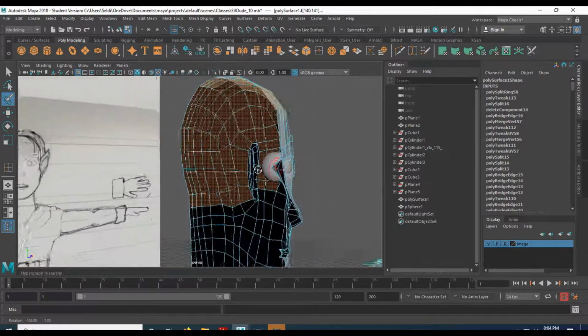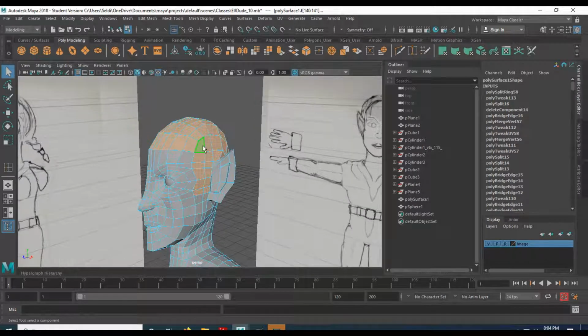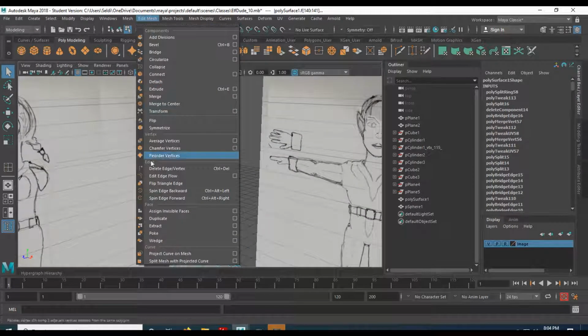Okay, so we'll pretend that that's plenty of hair for him. I'm going to go up to Edit Mesh. I'm going to come down to Duplicate. And this is actually Duplicate Face. So what it's going to do is make a copy of the selection that I have. So I'll go ahead and hit that.